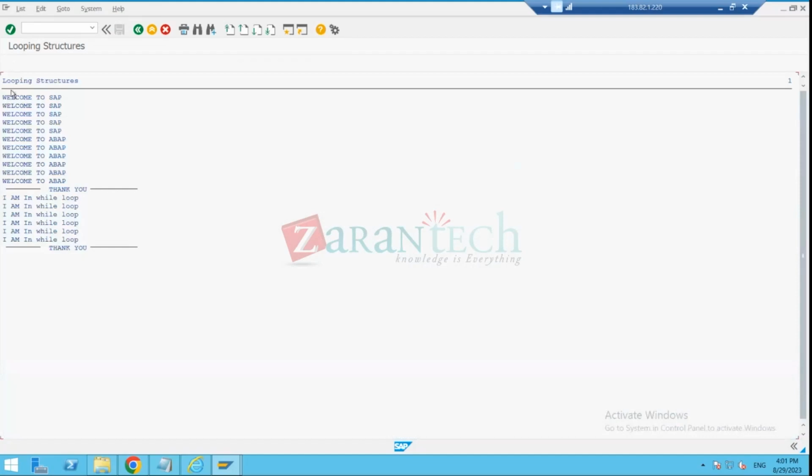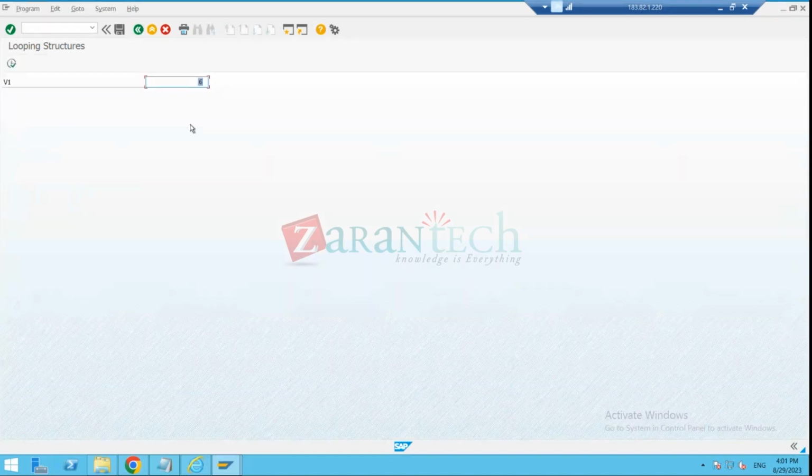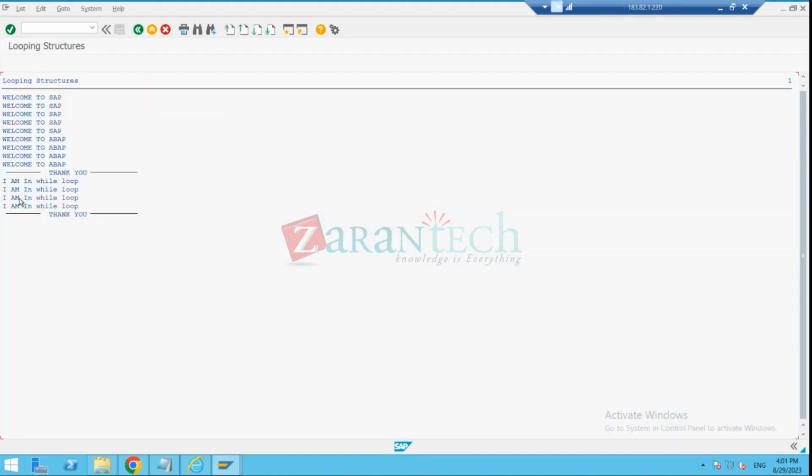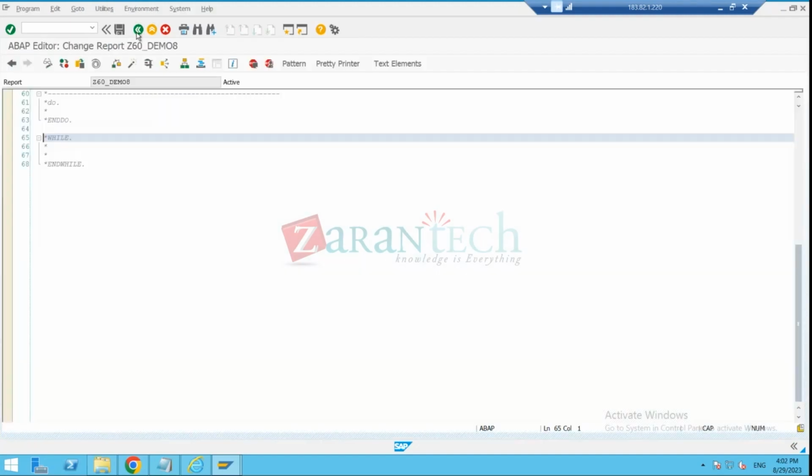So I gave a value 6. How many times is this displayed? 1, 2, 3, 4, 5, 6. I am in while loop, I am in while loop, I am in while loop. 6 times it displayed. Thank you message we got. So let me say 4. I am in while loop, 4 times it is displayed. How am I doing that loop here?